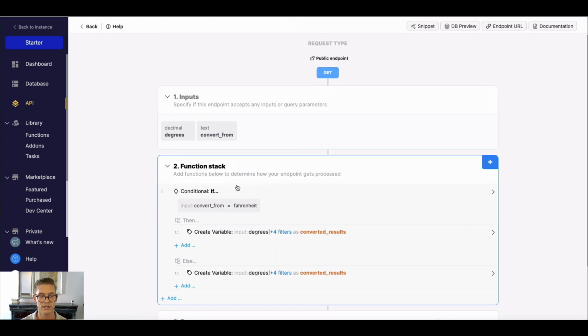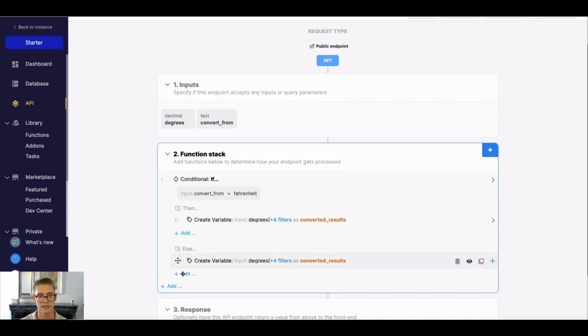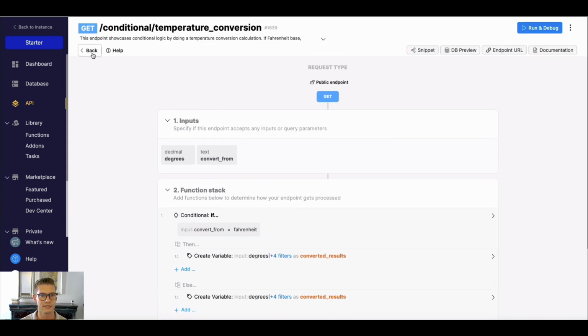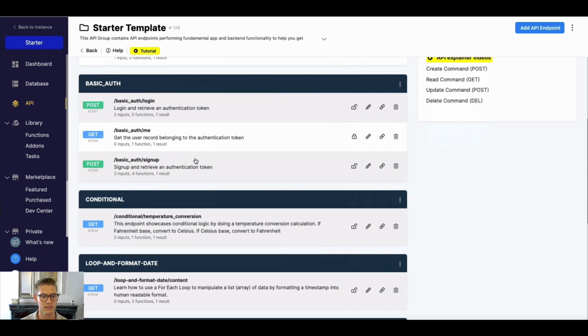So pretty straightforward there. As you can see, conditional logic, if, then, else statements. And you can stack different functions in here to do different logic depending on your needs. So let's go back and let's keep moving down here.